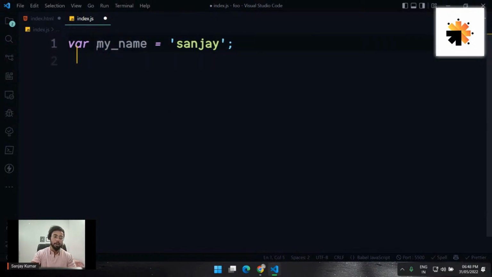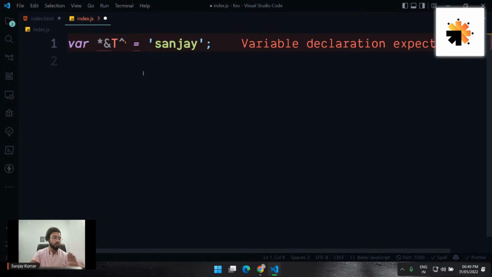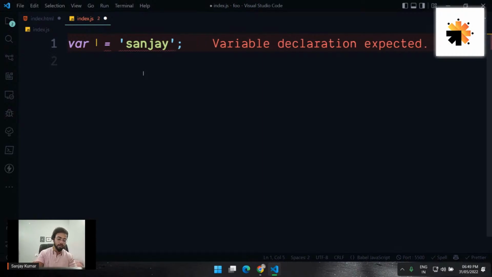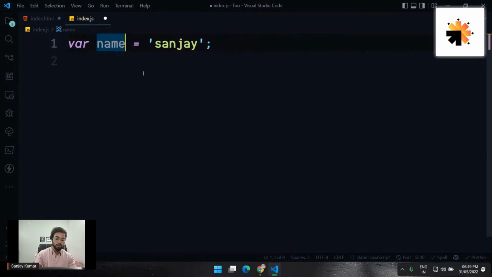We use underscore because while creating a variable name, we have some rules: you cannot use special symbols, and you cannot start a variable name with a number. So I cannot type 0name. It's not possible. You can use a number inside the variable name, at the end or in between, and that will work, but you cannot start with it.